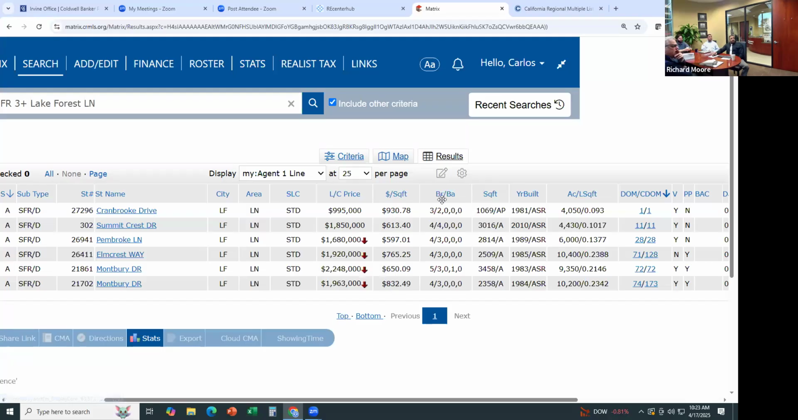Right here, bedrooms and bathrooms. The first number, on the left of the slash, is bedrooms. After the slash, it's all bathrooms. The first number after the slash is full bathrooms. The second number is 3/4 bath. The next one is half bath, and the last one is quarter bath. Do you guys know what the difference is between full, 3/4, half, and quarter? Sorry. Okay.